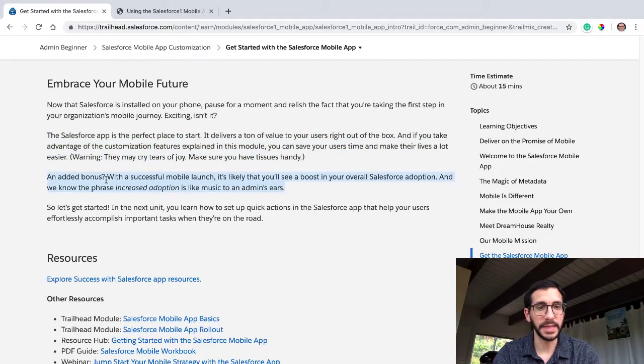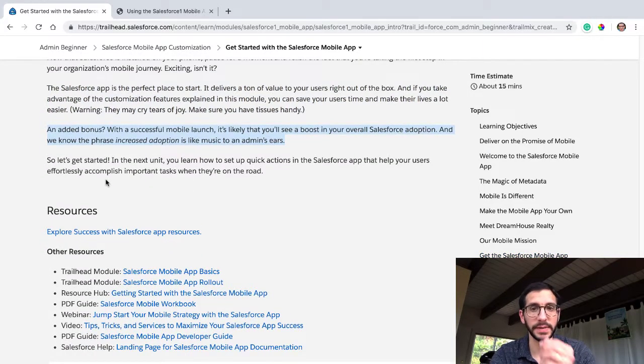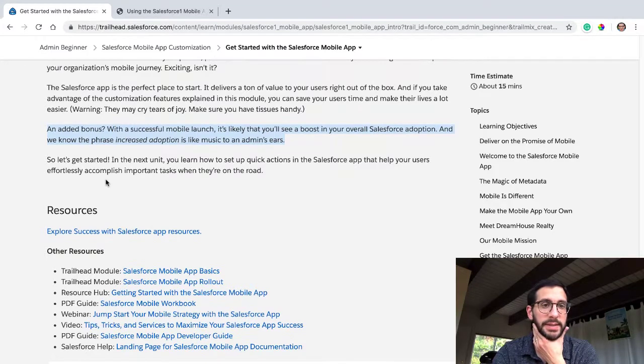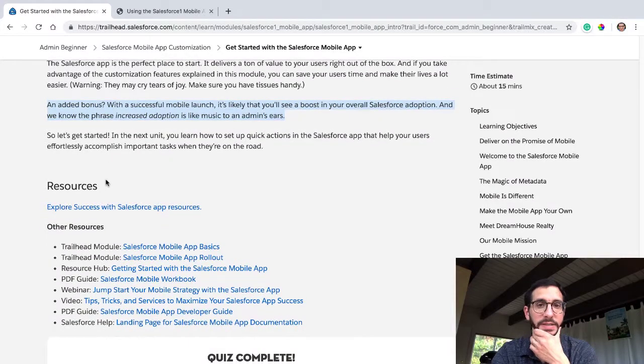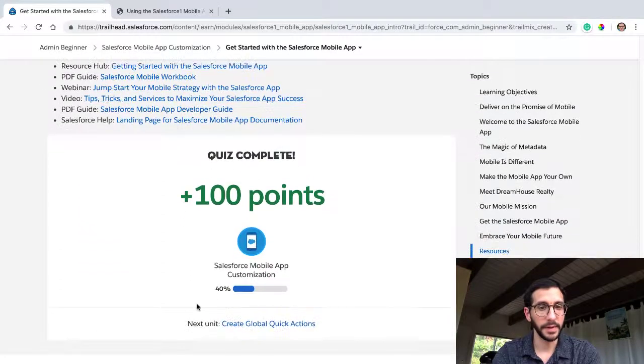And as a bonus, with a successful mobile launch, it's likely you'll boost overall Salesforce adoption. And we know the phrase increase adoption is like music to an admin's ears. So let's get started. You'll learn how to pick up quick actions so that users can effortlessly accomplish important tasks when they're on the road.